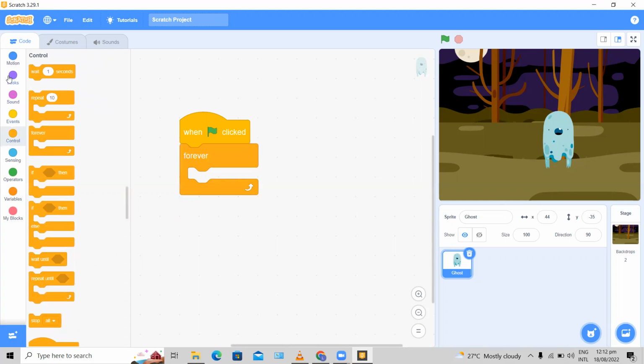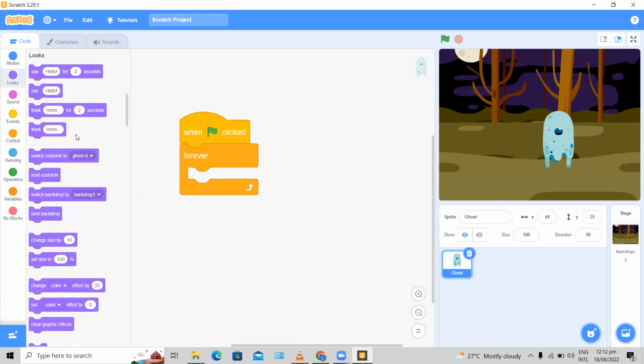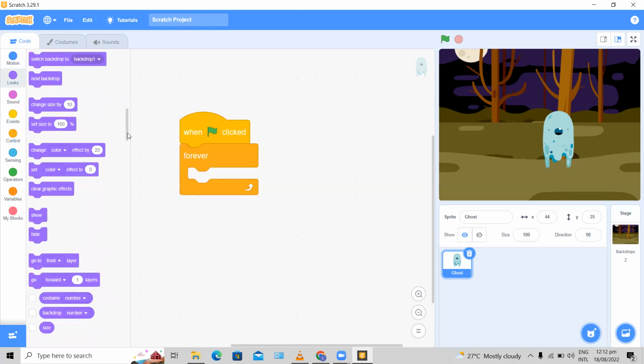So this is what we are going to do. We will go to looks and find hide, because I want the ghost to hide. So let me do that, and I'll click the green flag. You see that the ghost will hide. The ghost won't come back. So how are we going to solve this problem?